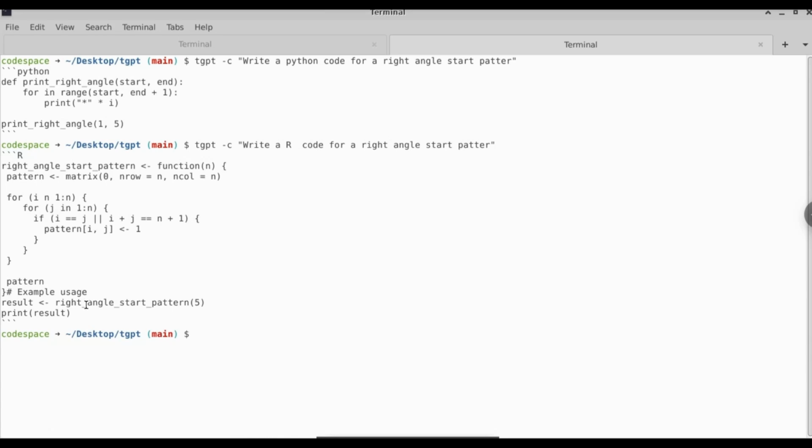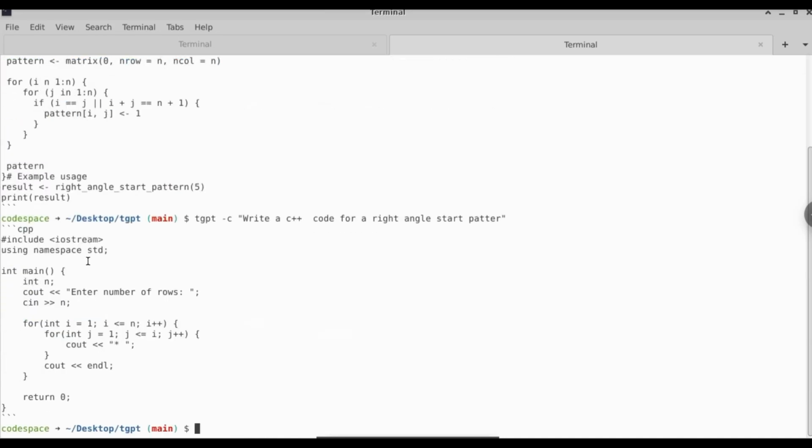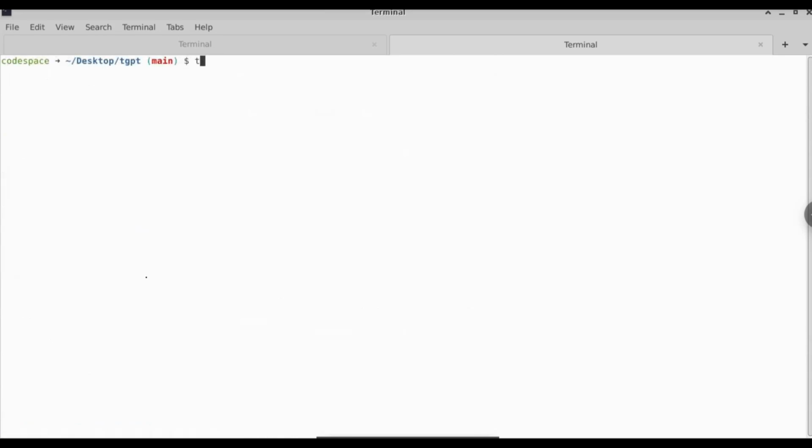You can also generate the code for C++. For that, let me change the language to C++. You can see now the code has been changed to C++ to generate the star pattern.